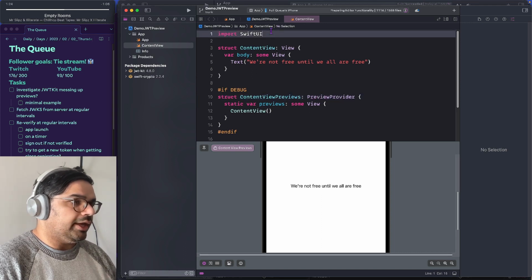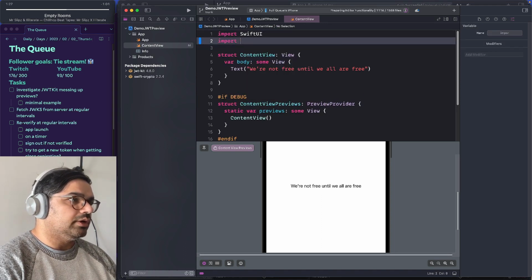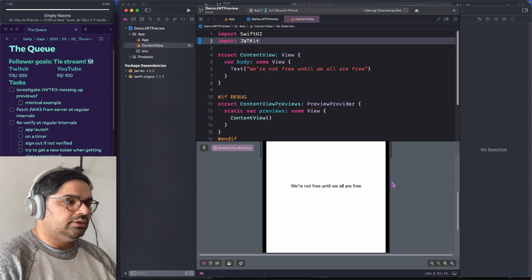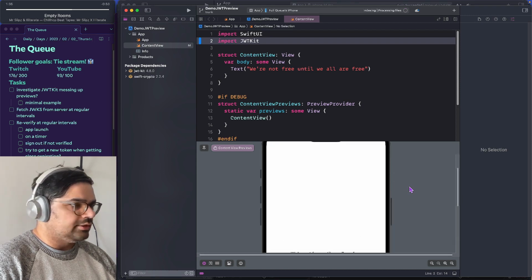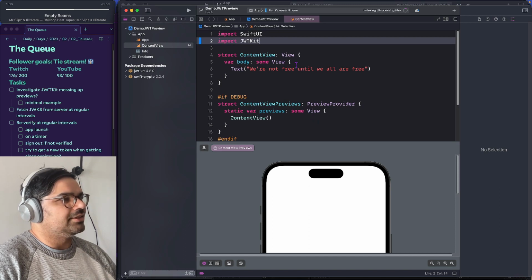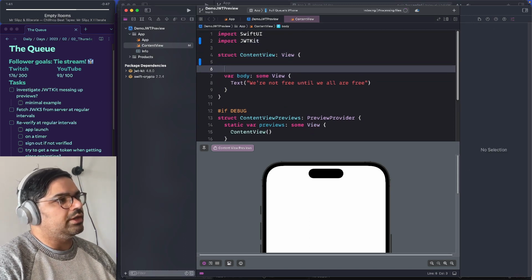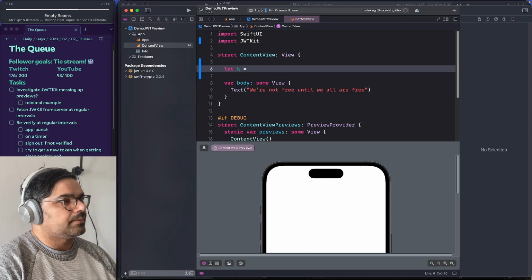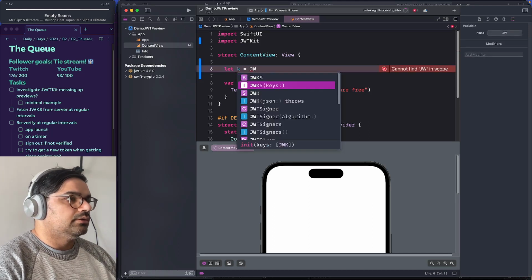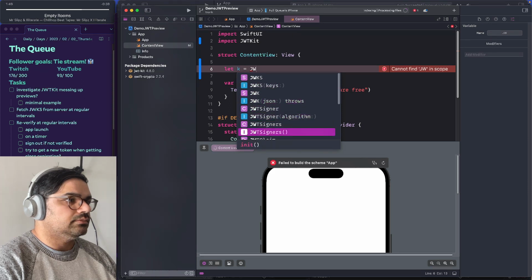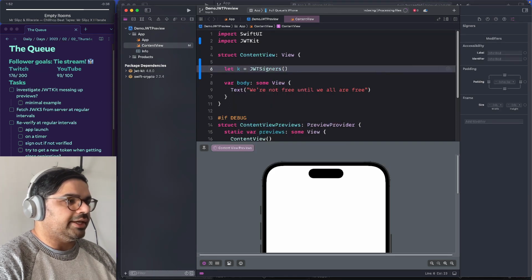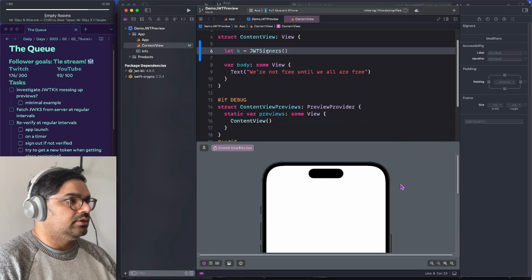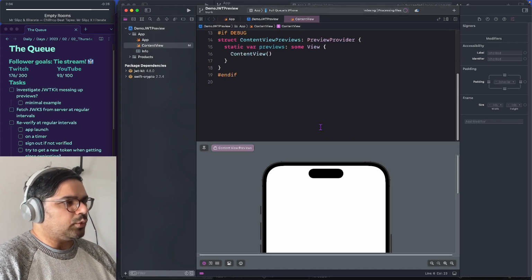Oh, that worked. Okay, so what if I import JWTKit here? Well, this did not work, the preview. Okay, interesting. So it must be something else. Let's try one more thing. Let's exercise the package here. Okay, so that's not it. It doesn't seem to be what borked us yesterday.